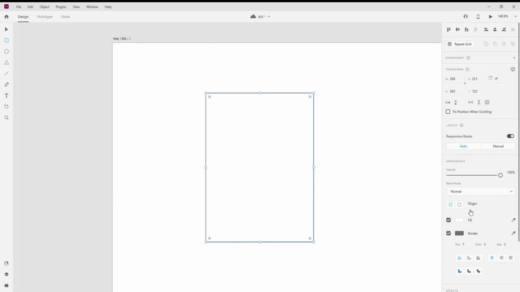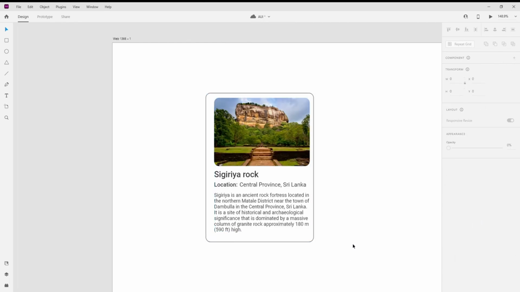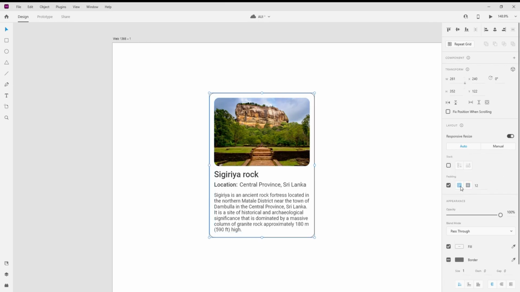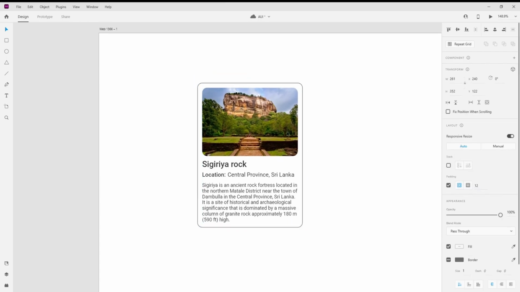Let's draw a card with the rectangle shape tool. Cover the entire thing like this. Make corners rounded. Send the rectangle to the back. Select all and group everything. Enable the padding option and select the single value option to wrap the card equally. Okay, now we are almost done.